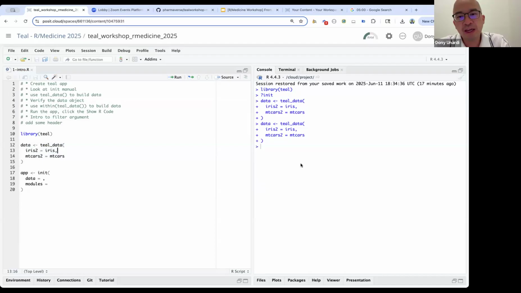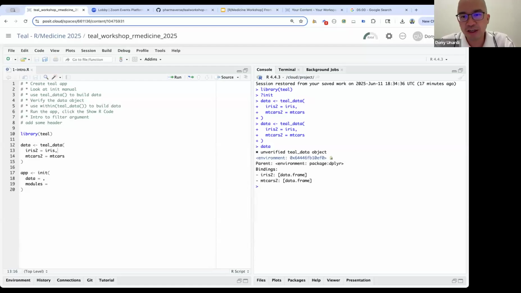Now, it looks like we have made our teal_data object. Let's call it and see what that looks like. So if I call data, yeah, that's great. This is the print format for teal_data. Here you have some environment address, and then there are some bindings and data frames. We'll learn more about teal_data later, how to pull this object out of teal_data and how to play around with it.